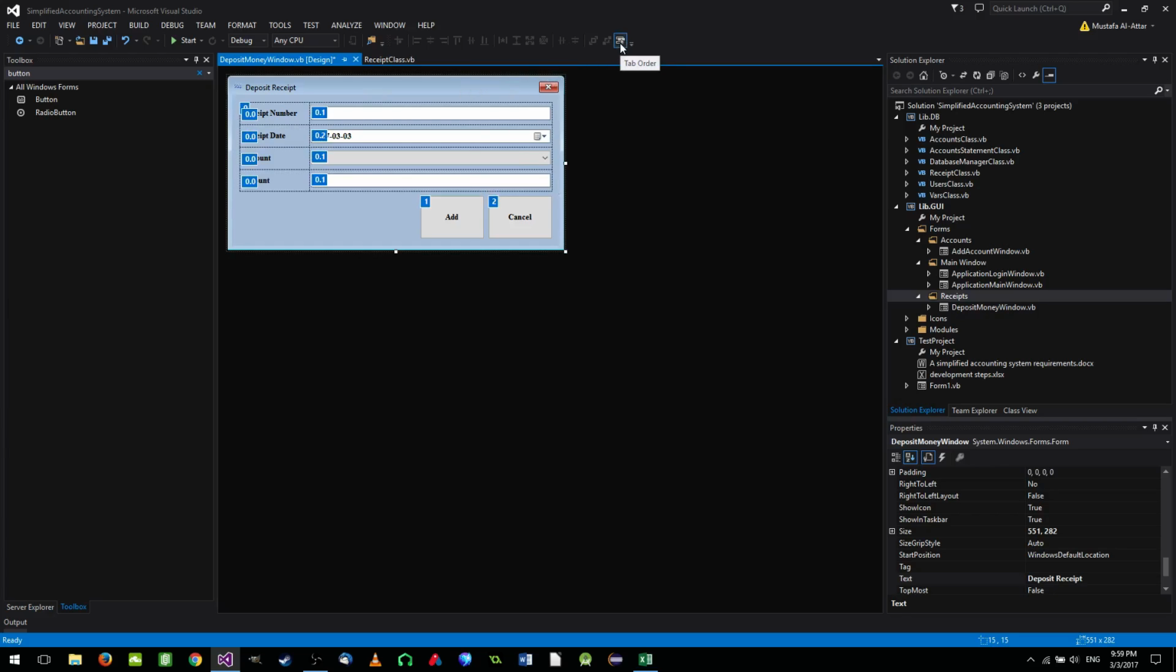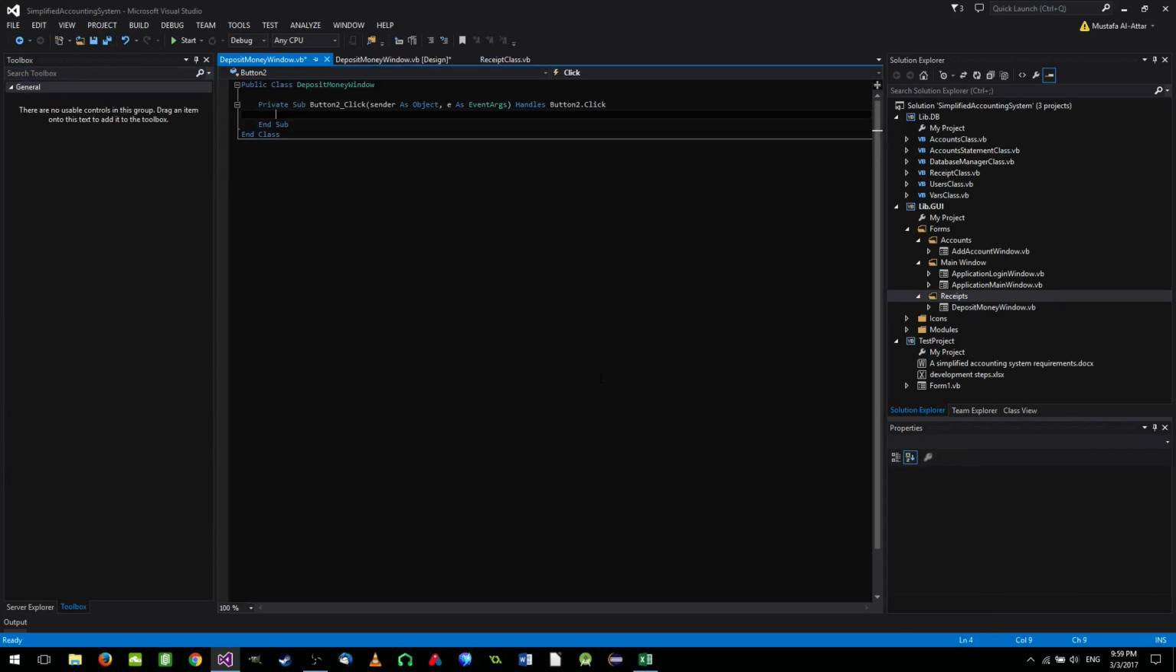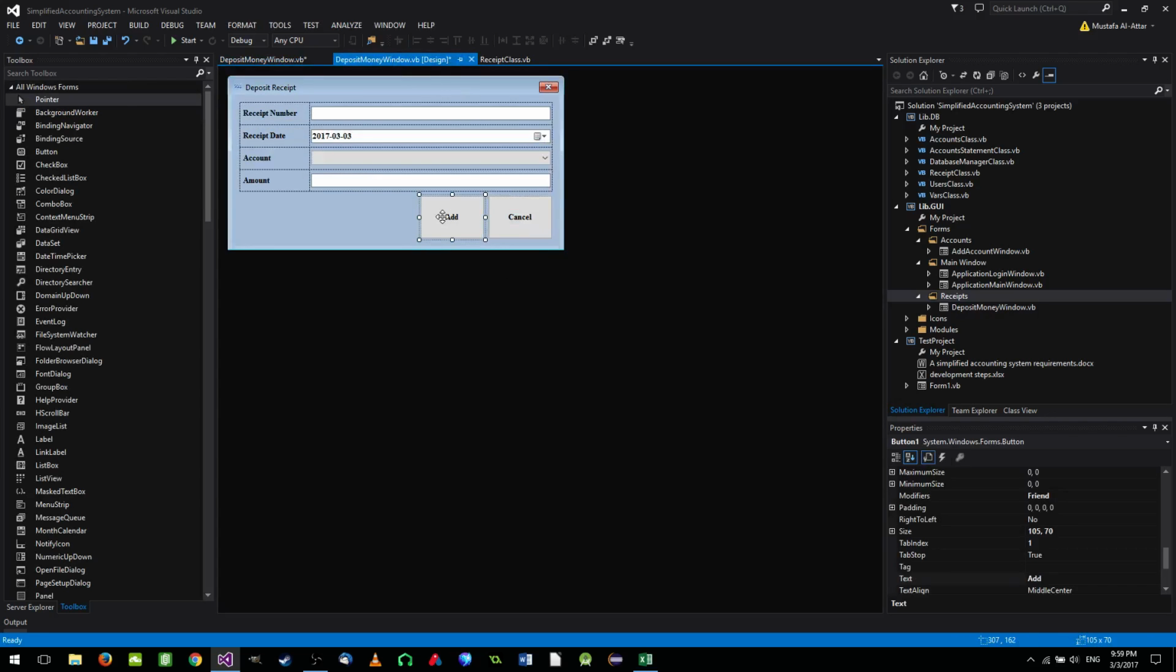When you press this, this is a tab order. So we set things quickly a little bit, clicking in order so that the tab order works well. And here, and that's it. Now if you press the cancel button, we say me.DialogResult equals cancel, no problem. If you select the add button, things need to be validated.